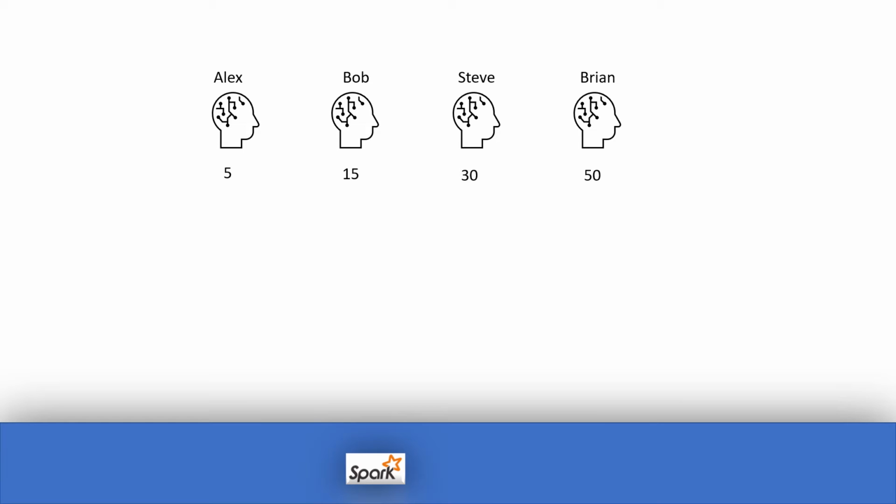Let's say a situation comes where Steve is not available, maybe he went for some other work. Then Brian will not know exactly what number Bob passed to Steve. If Bob says 15, Brian has to think through what Steve is passing to him. So how can we solve this kind of problem? Then lineage comes into the picture. If you maintain that calculation somewhere, it will help Brian to calculate.